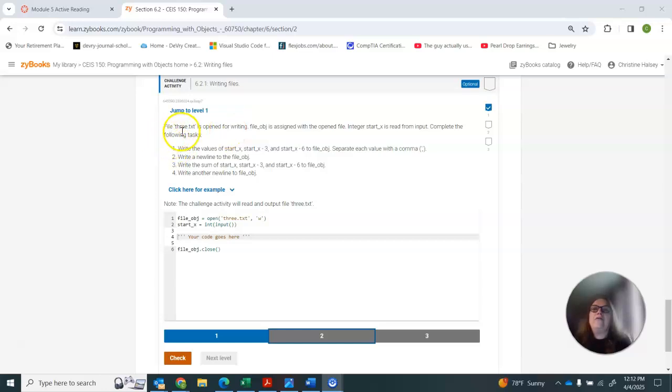Okay, here file 3.txt is open for writing. File_obj is assigned with the open file. And we can see that here, integer start_x is read from the input. Complete the following task. Write the values of start_x minus 3, and start_x minus 6 to file_obj. Separate each value with a comma. Okay.